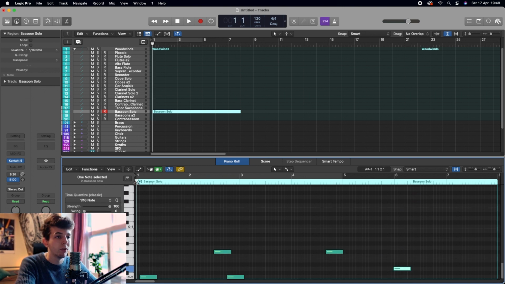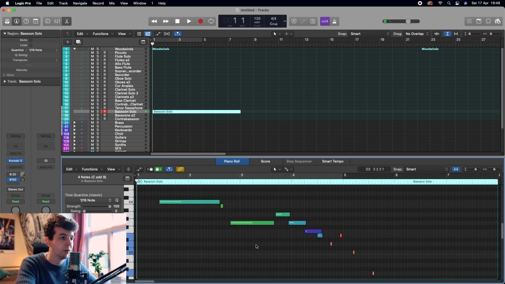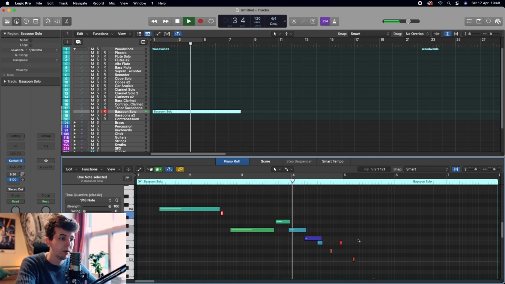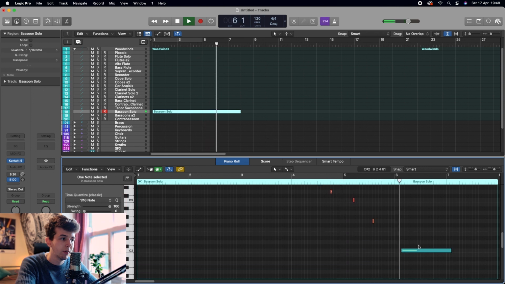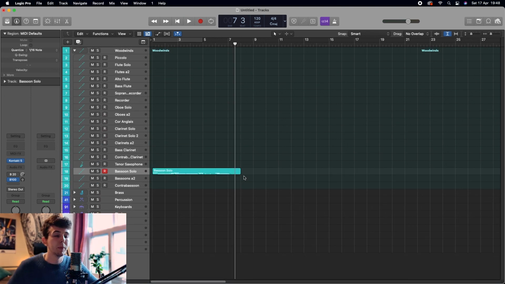So now, if we listen through to it, I'm just going to make those exaggerated so you can really hear the difference in articulation. So there you go, that's one example of key switching programming basically.